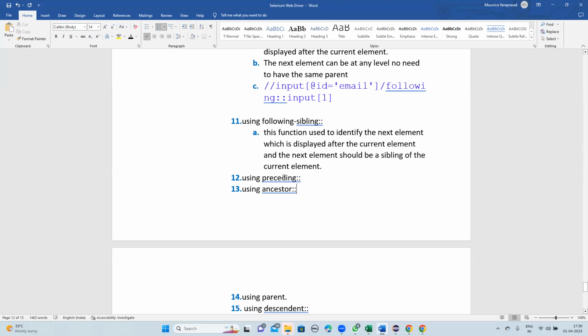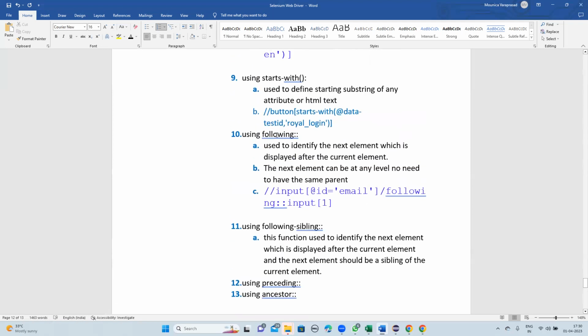Similarly, the preceding function, guys. The preceding function is the opposite of the following function. See, the following function we use to find the next element, that means the element which is displayed after the current element. Preceding means you can identify the element which is displayed before the current element. That is called the preceding function. In the following function, you identify the element displayed after the current element. Preceding identifies the element displayed before the current element.